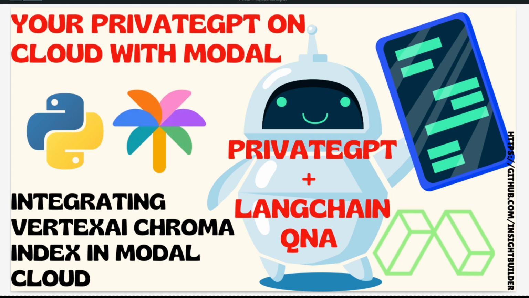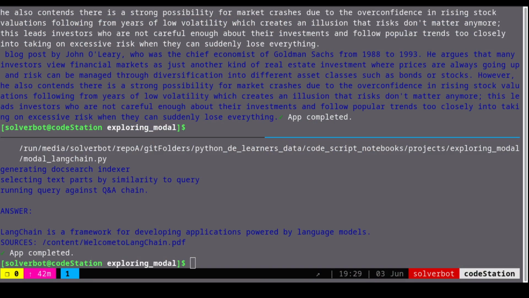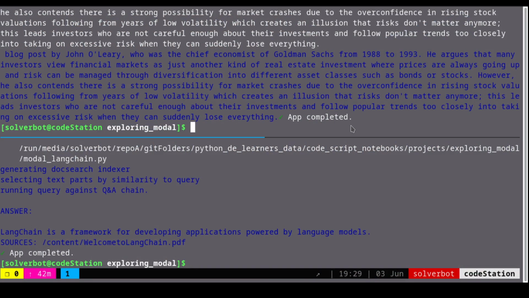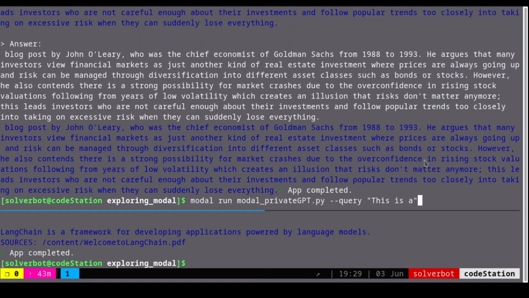So let me give you an example of how it works. Let us go to the terminal, and you see that here I've already tested. I have just changed the color of the background so that it will be visible for you guys. So I'm going to run the modal_private_GPT.py. This particular code is already available. So before I run this code, let me run it and then I will show it to you. I'm going to say modal run, and I'm going to run the script. I'm going to give the query as this, let me include this, good day for.